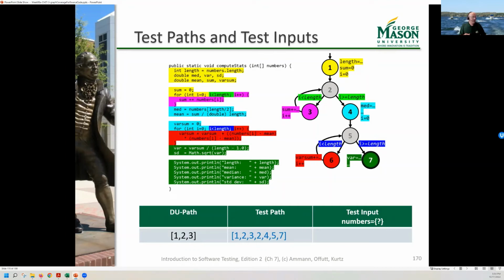An array with one element, or greater than or equal to one element. Well, greater than one element wouldn't get me this test path. If I had greater than one element, I'd go 1, 2, 3, 2, 3 again and continue around that loop for as many elements as I had. But if I have exactly one element, then yes, I'll go 1, 2, 3, 2, 4.